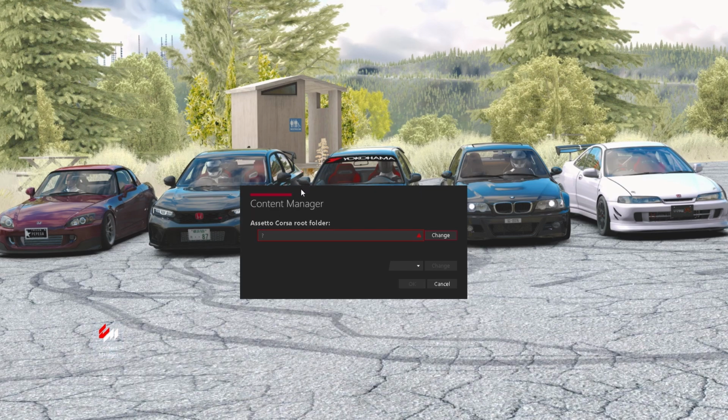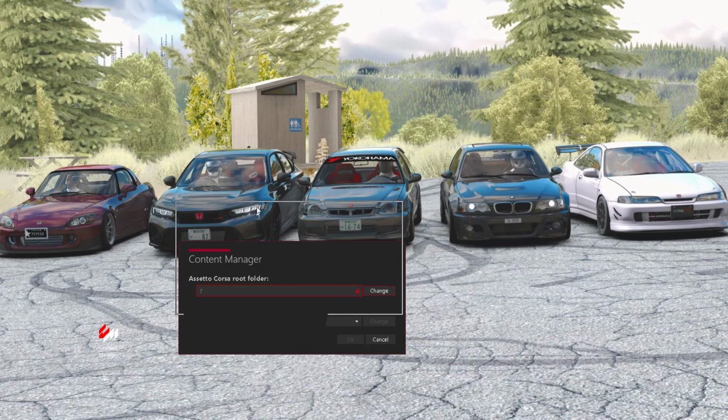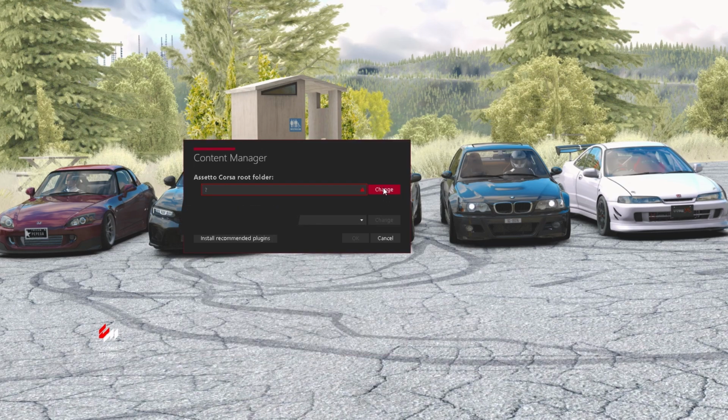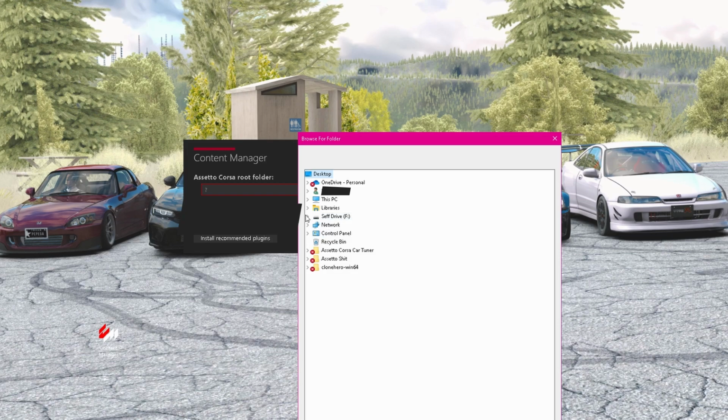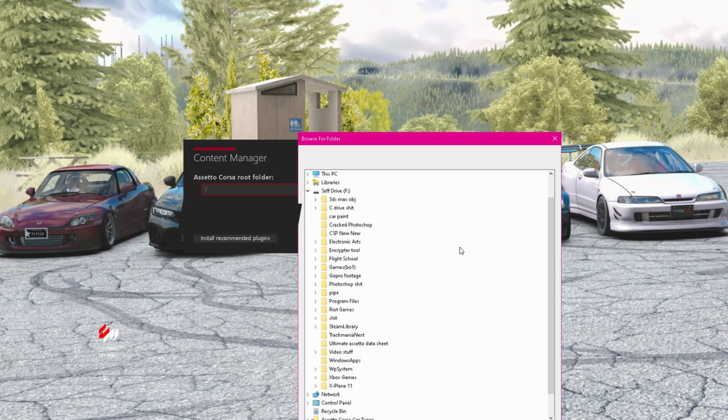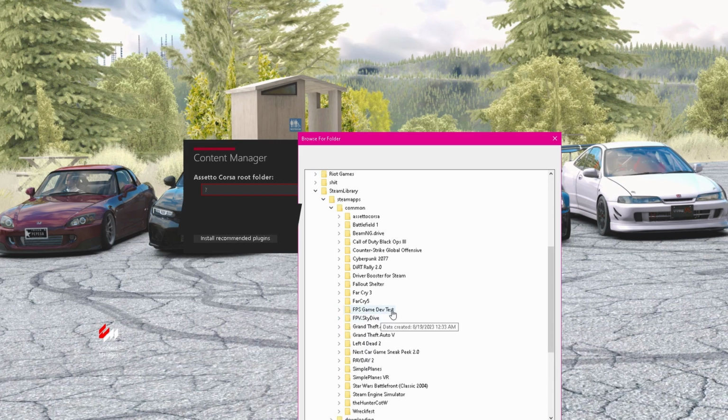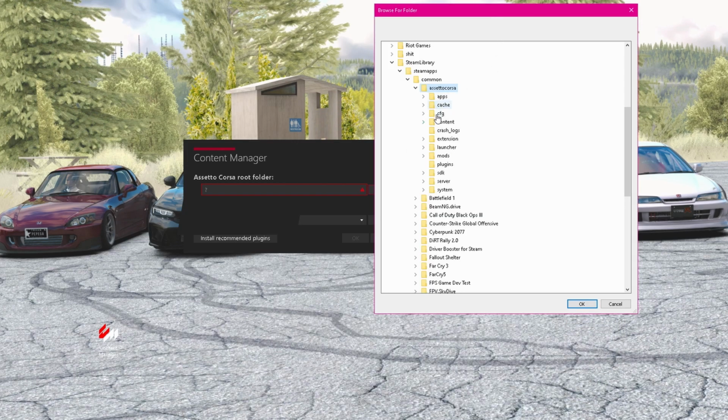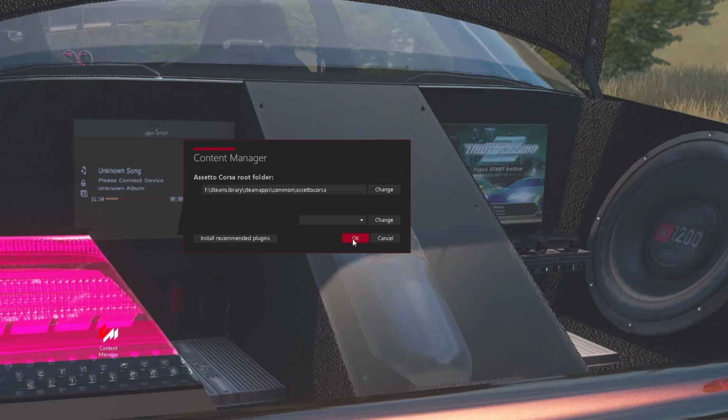When you double click it, it's going to give you this little pop-up folder that says locate the Assetto Corsa root folder. It's very simple. All you want to do is go to your drive that you install your games on for Steam. Go down until you find Steam Library, Steam Apps, Common. Click on Assetto Corsa. Do not press anything else inside the folder. Simply select the Assetto Corsa root folder. Press OK once you have that. Press OK again. And you'll give it a second and Content Manager should open up.